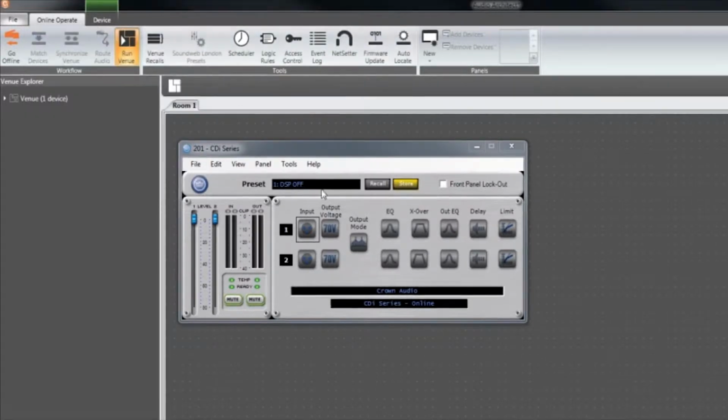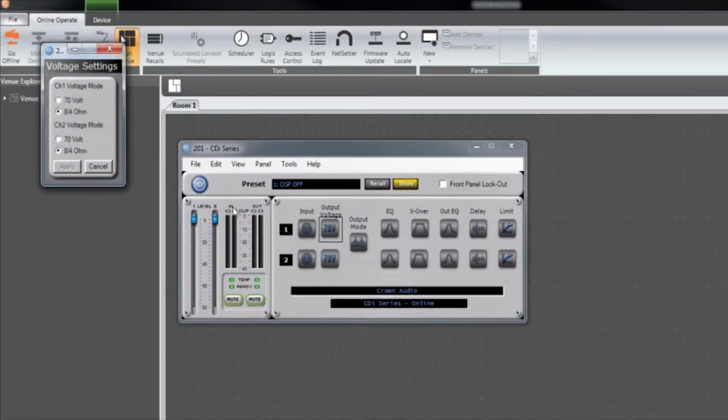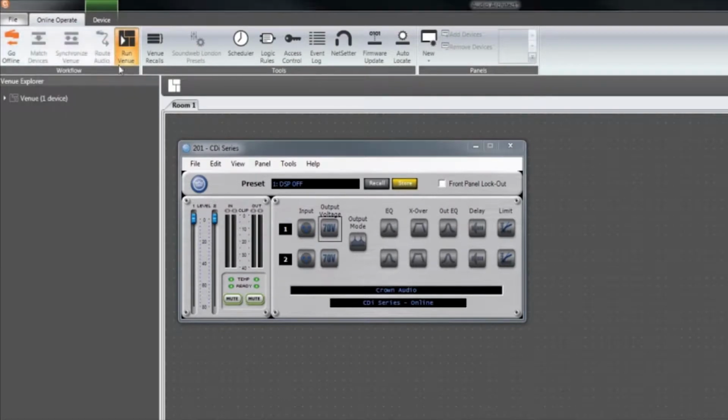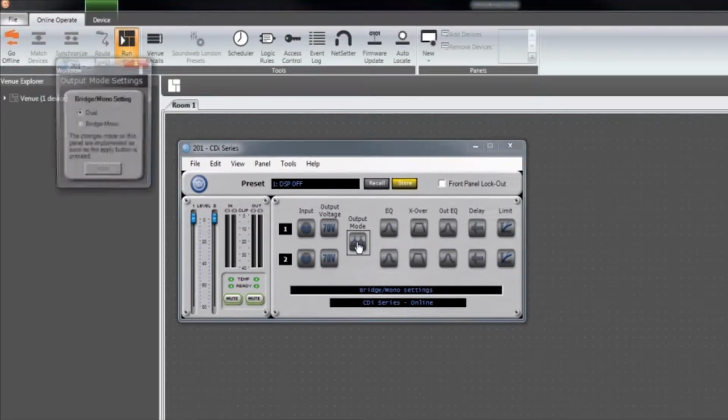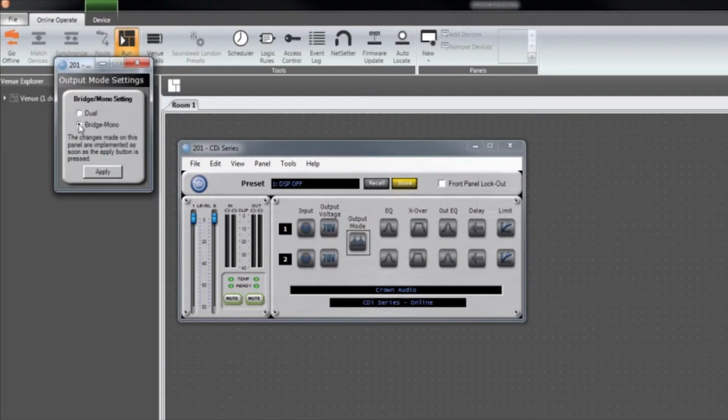The next option is output voltage, giving you the option to select 70 volt or 8/4 ohm for each channel. The default is set to 8/4 ohm. This option is also available via the front panel, listing 8/4 ohm as low Z and 70 volt as high Z. The next option is the output mode, which allows you to change the amp to bridge mono if needed.